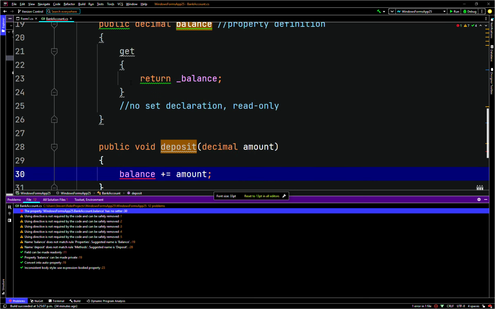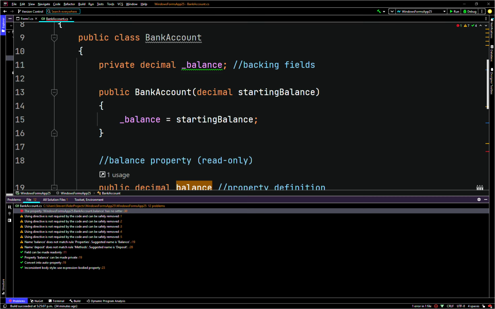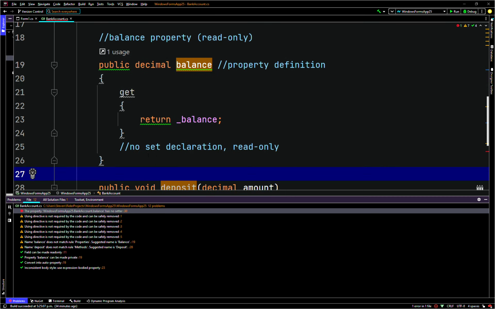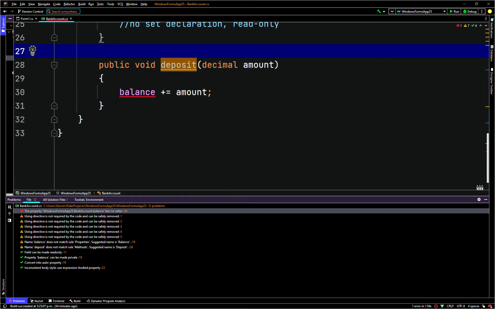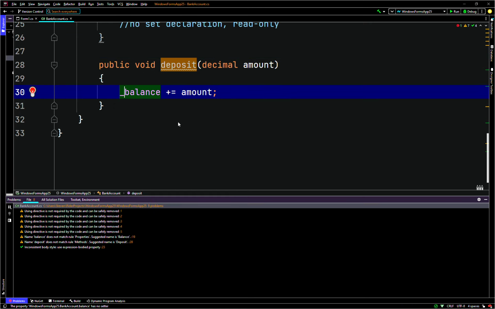Public void deposit takes parameter decimal amount. Then we say balance. This was my mistake here, I think. It should have an underscore there. There we go.